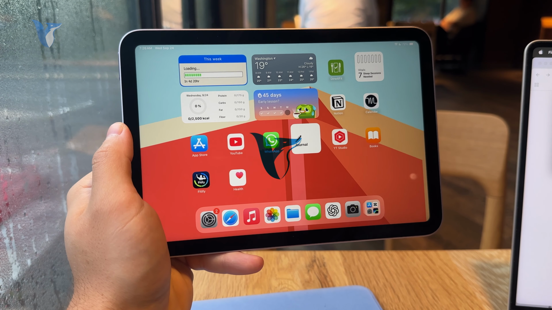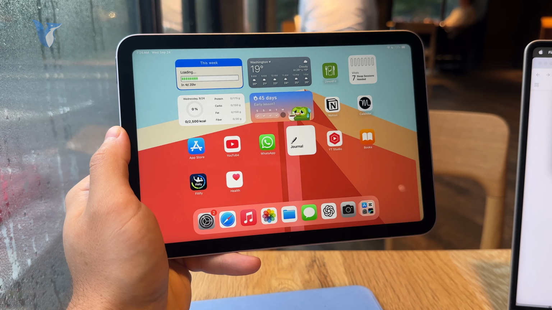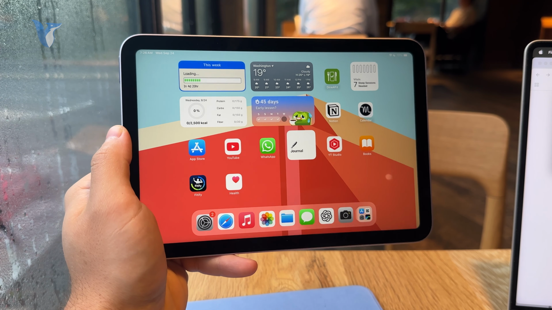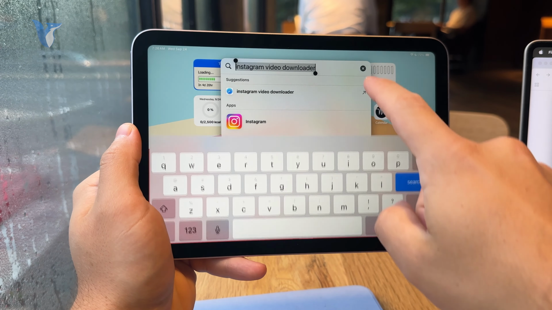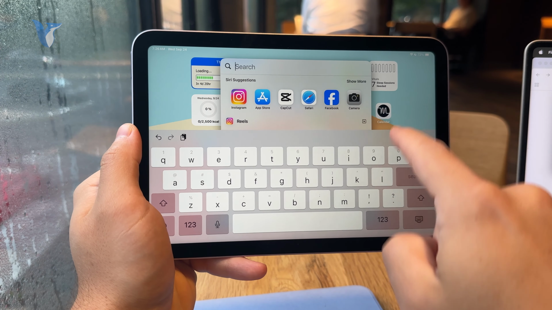Now let's talk about how you can post Facebook Reels on the iPad, and let's get into it. So at first, make sure that you have the Reels ready in your gallery as a finished video.